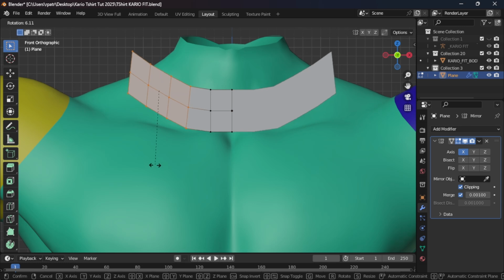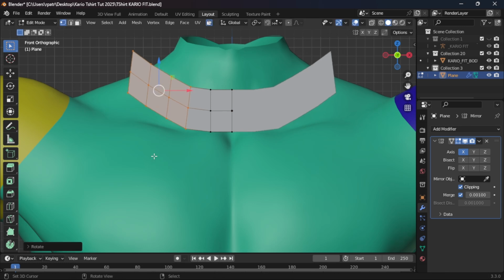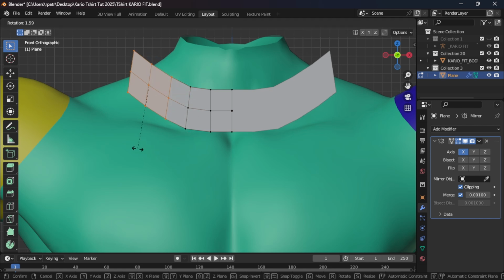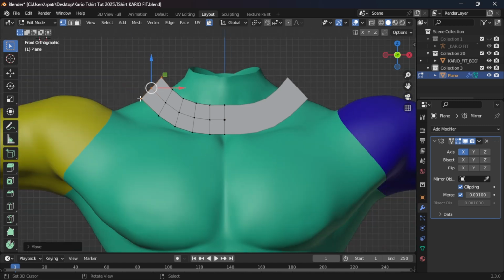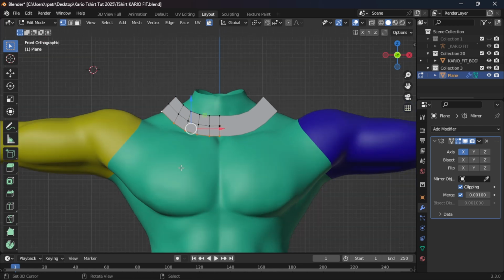R for rotate, and I'm just gonna shape it some more. I'm hitting C on my keyboard, deselect these guys. R for rotate, and I'm gonna keep doing that. Alright. Okay. So now I'm gonna hit C for circle select, and I'm gonna hit extrude, and I'm gonna extrude down.